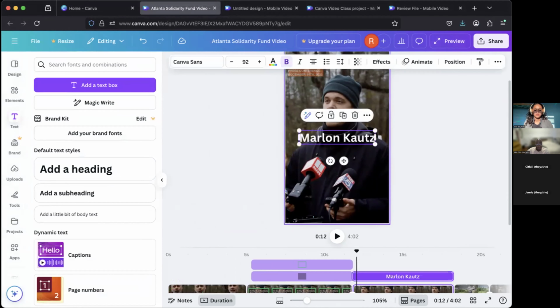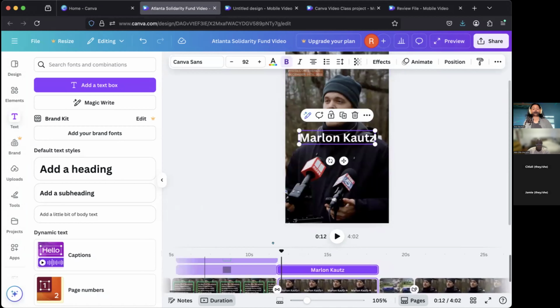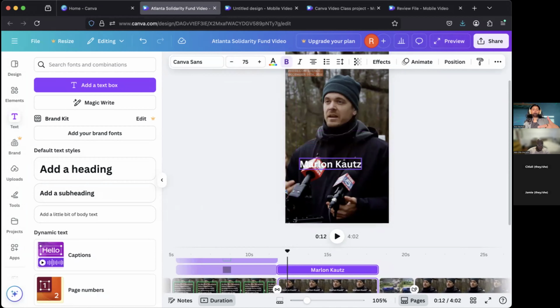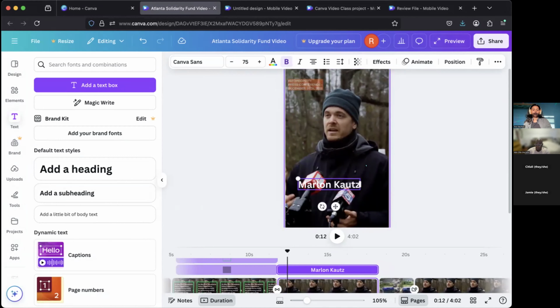So I would type this out. The very first thing is hovering the playhead over the page that I want to add it onto, and then clicking text. And then you get it here. I'm just going to adjust a little bit. And they're called lower thirds because you put them in the lower third of the image.